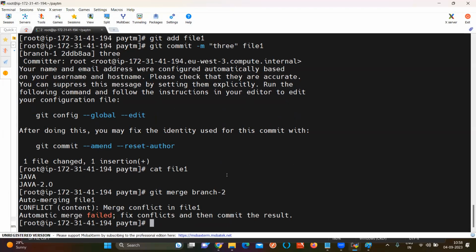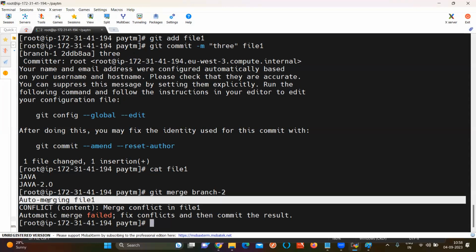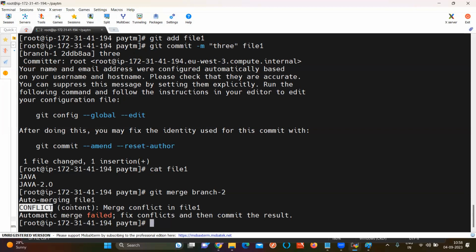Read the error. It is telling that auto merging of file 1, conflict is there. What is the conflict here? Content. Content is the conflict.